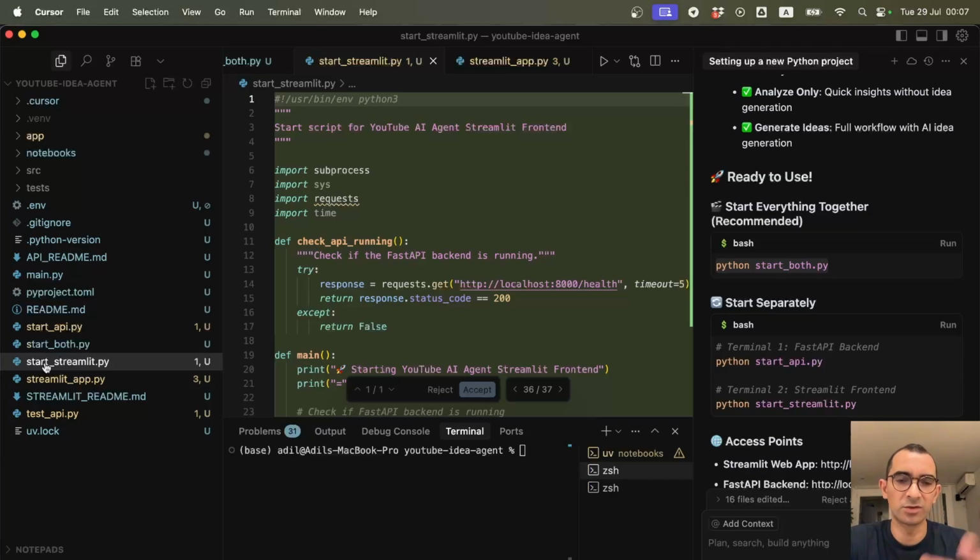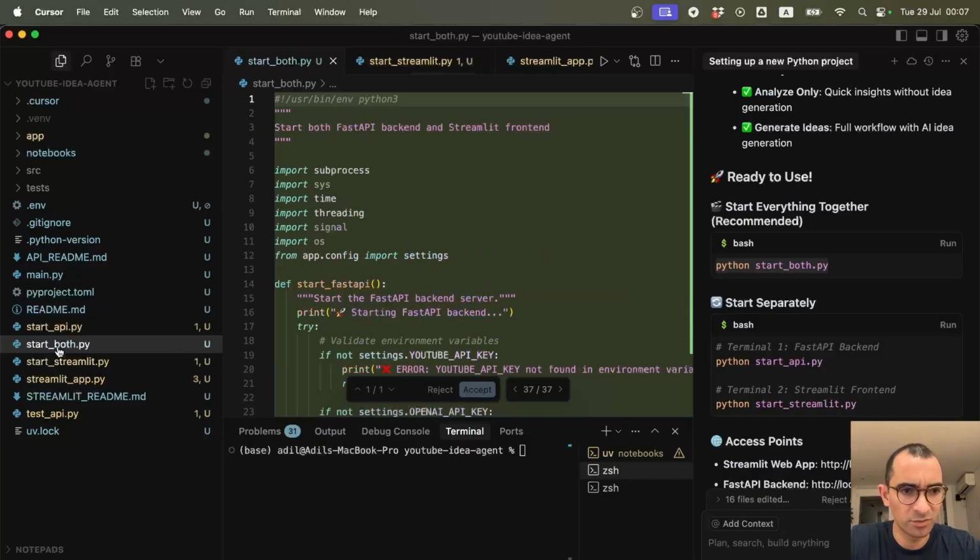And I need to also start the API. And it also created another application for me called start both, which will start both the FastAPI backend and the Streamlit front end. So I don't need to separately start them. I can just execute this file and I will have both the API and the Streamlit application running at the same time. So let's do that.